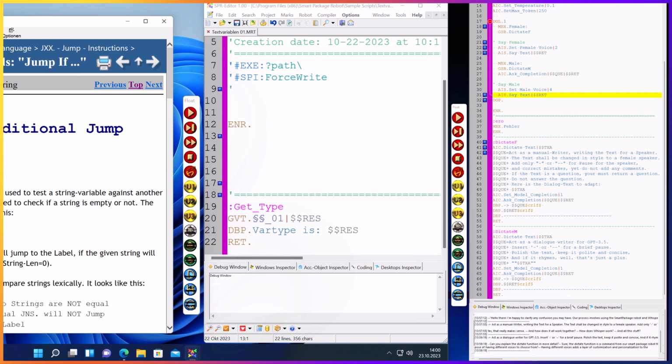Yes, you can choose from a variety of male and female voices to add more depth.